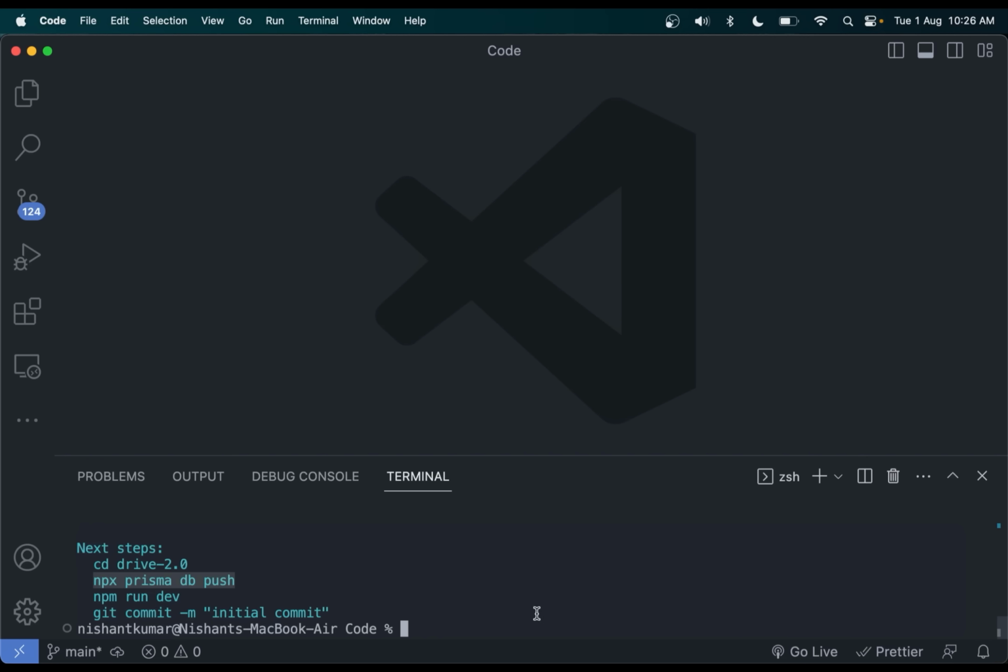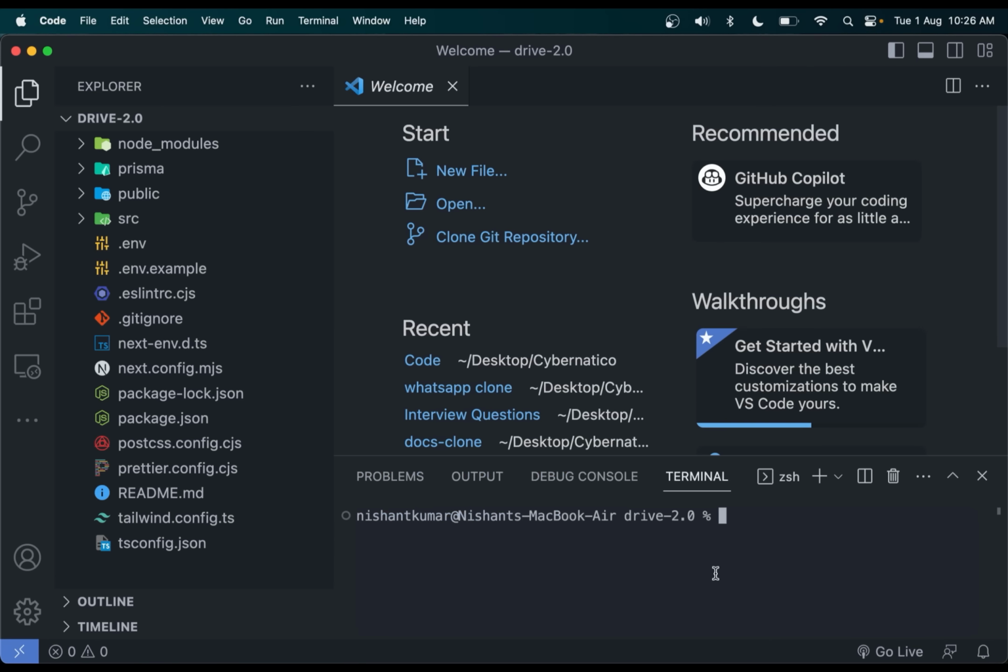Then we can run npm run dev, and if I want to push the repo to GitHub, we can simply push it. So let me open this drive clone, where it is drive 2.0. Let me do npm i. Okay, it's done. So let me push the first. Let me run the application. So we can say npm run dev.